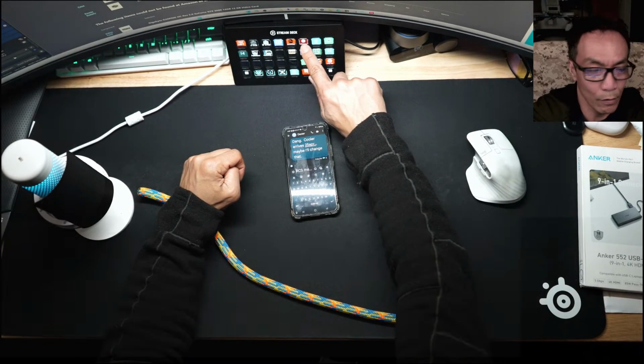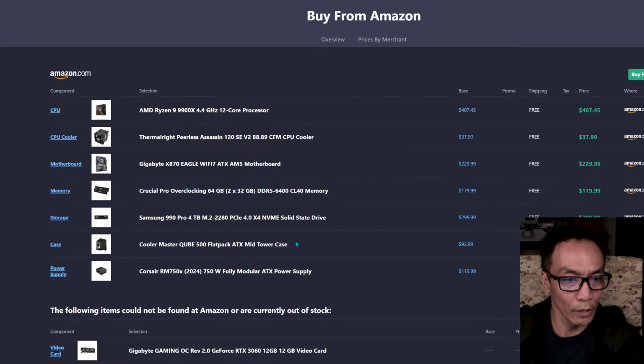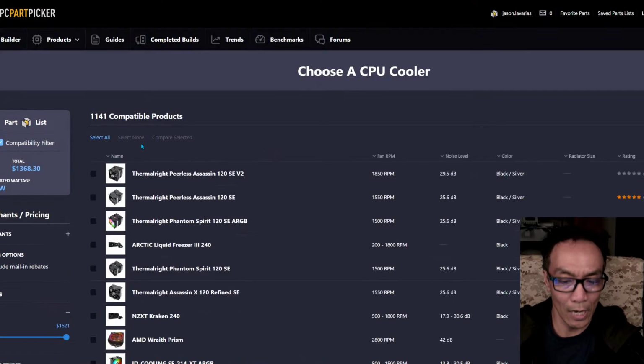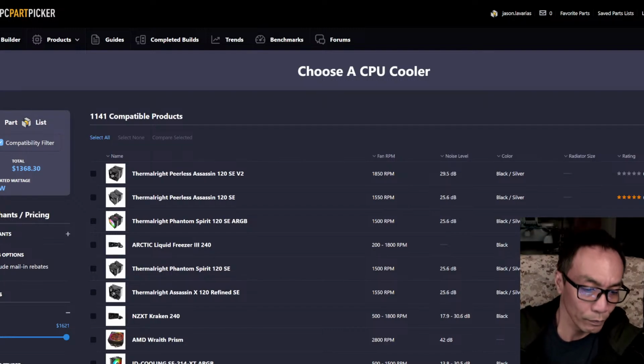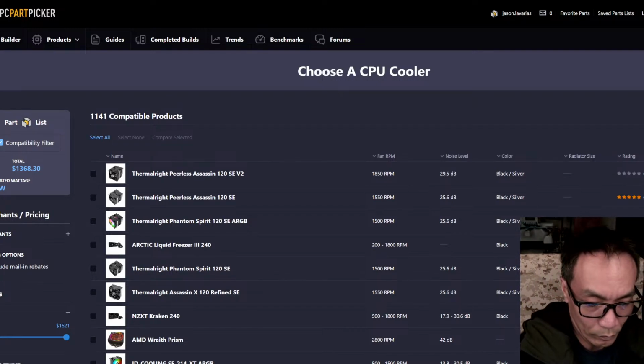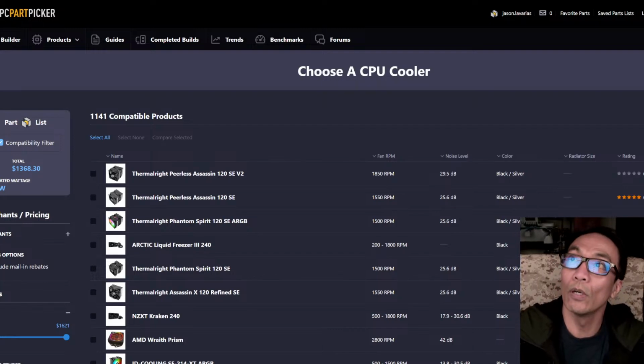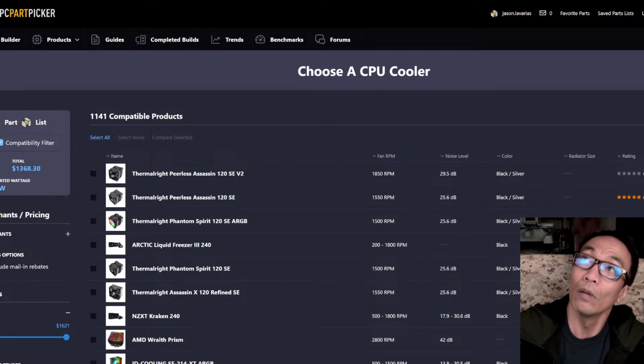Let's see here. Chrome. There we go. This one here. I do need to change out this cooler because while it is available on Amazon, it is not. Yeah, there's plenty to choose from. Dexter did say to get a Thermalright. So let's try this one here. Peerless Assassin. That's what he said. Peerless Assassin. Come on, man.